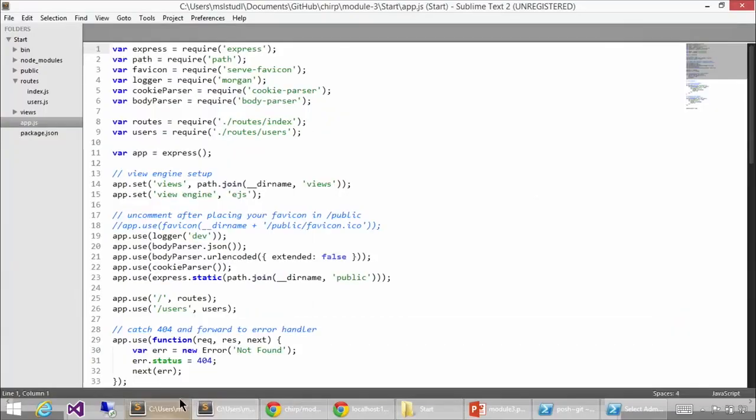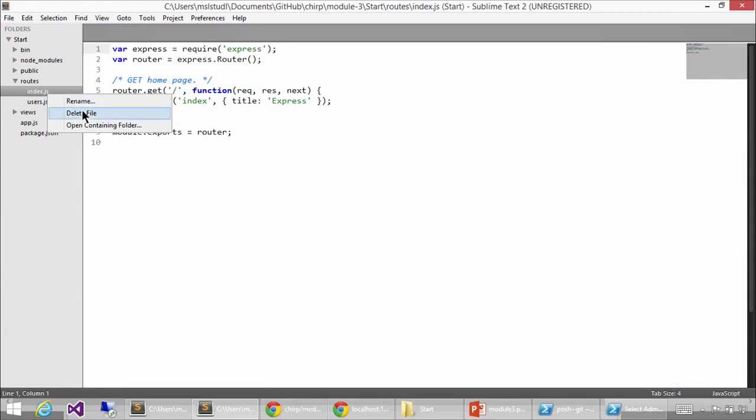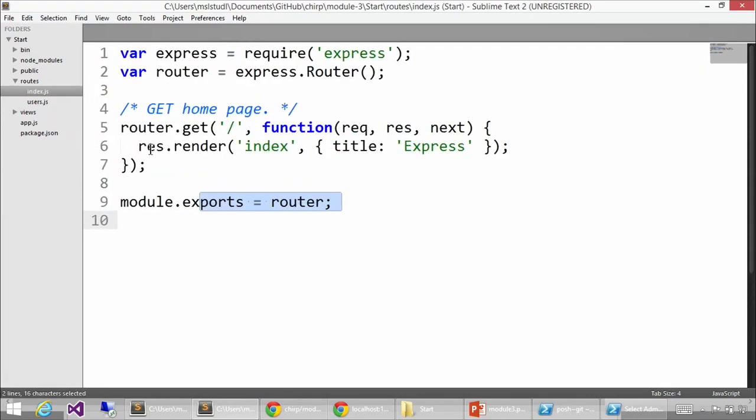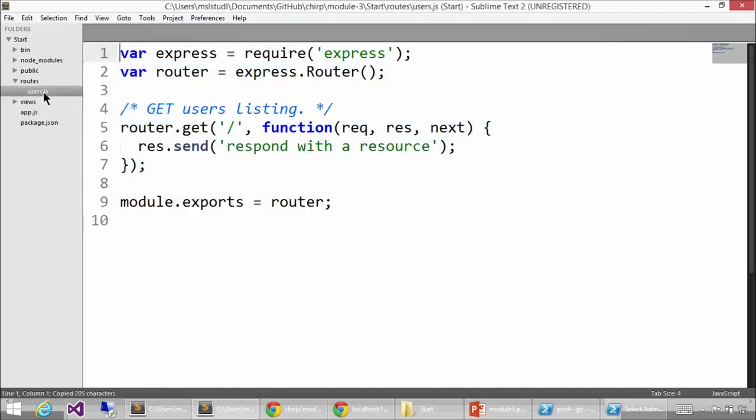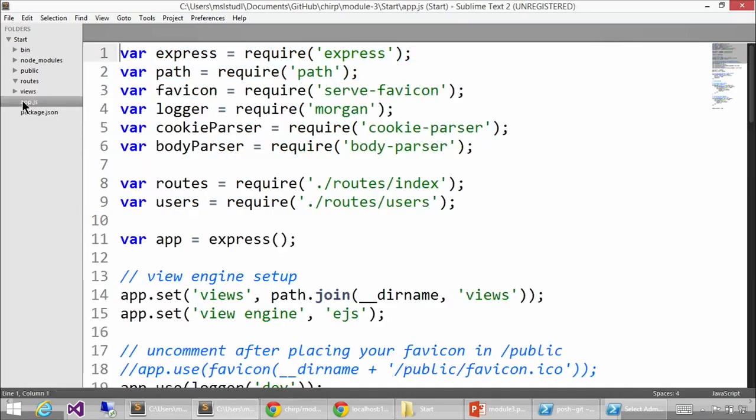So we have our basic boilerplate app.js. The first thing I'm going to do is remove these two files, index.js and user.js. It's something that Express puts in there by default. I'll go ahead and copy them first, just because it's useful for us to have them, we'll use them in a second. We're going to remove the references here.